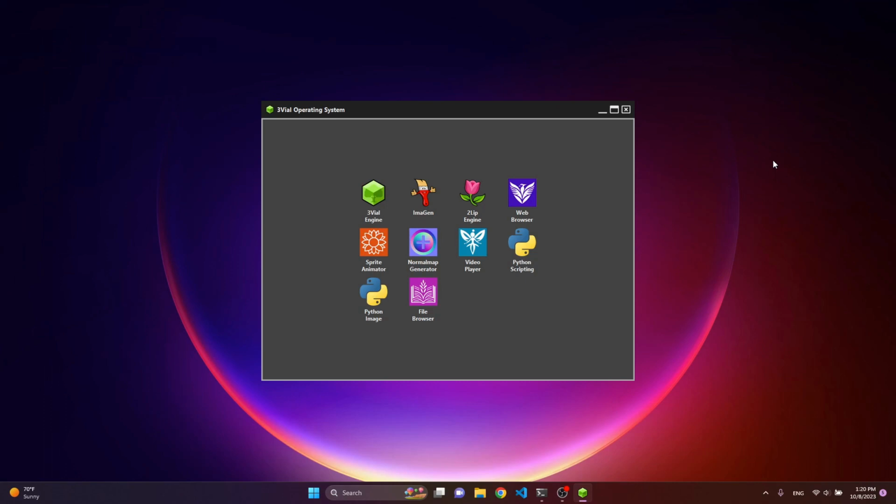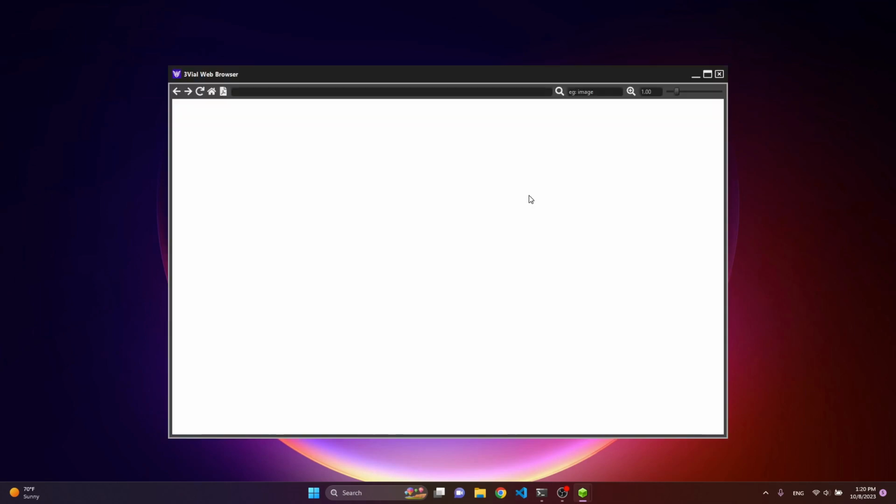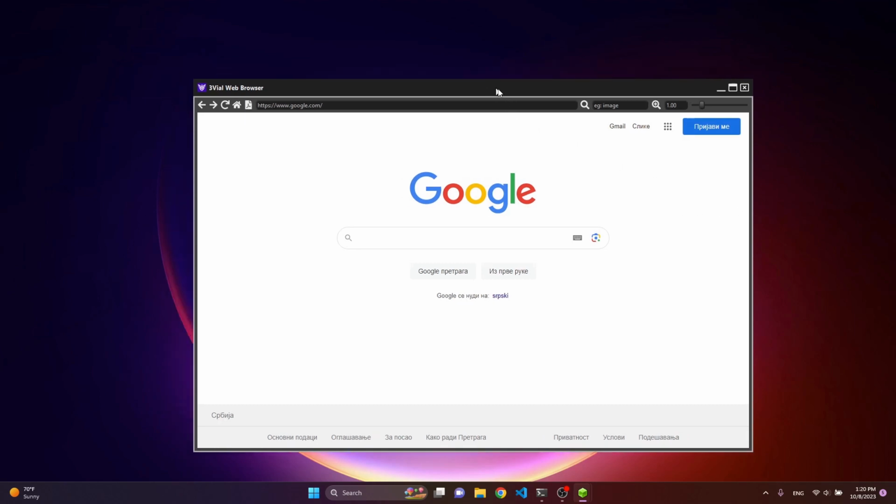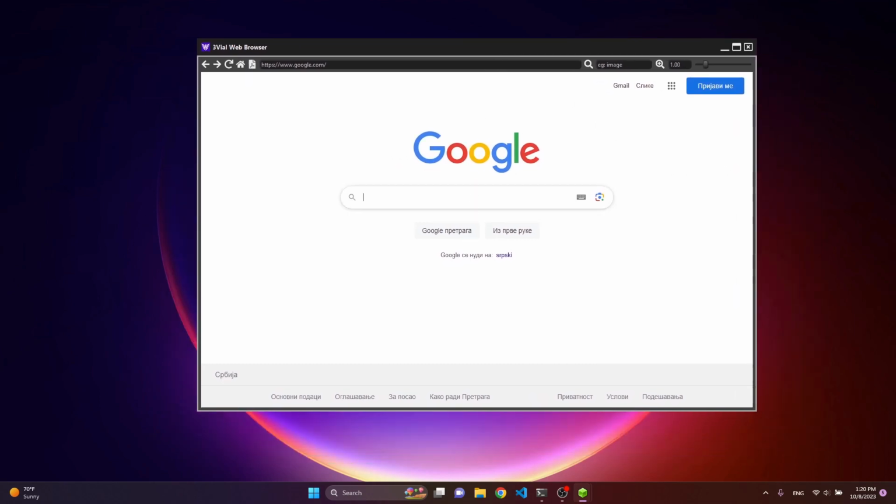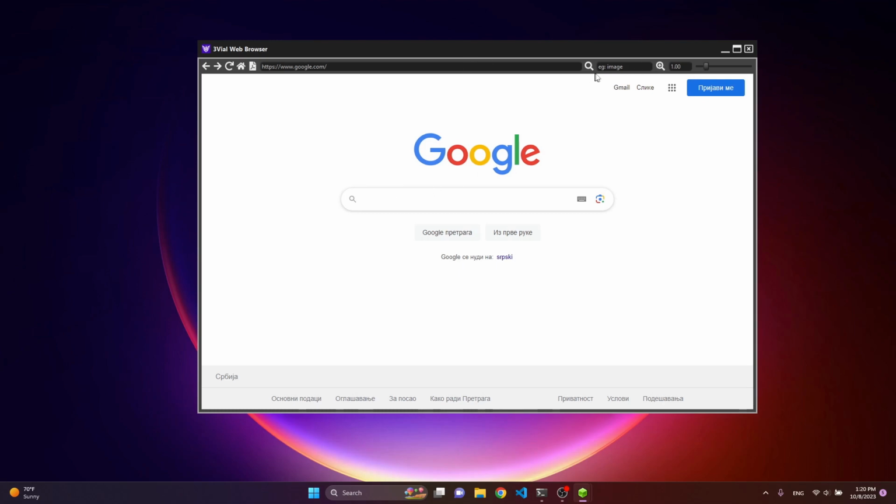Hello everyone, today I will show you the new web browser that's available in Trivial OS. So as you can see, there is now a new icon. If you click on it, we get by default the Google web page. We have some icons there, and we have search option here and zoom factor here.